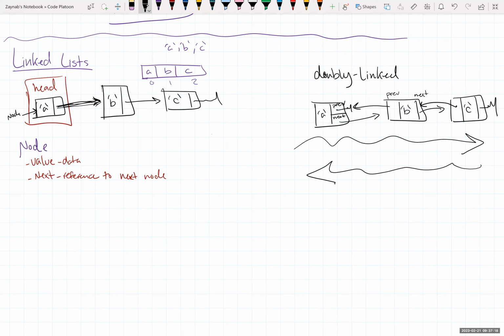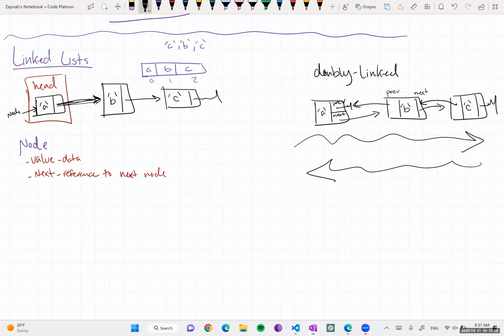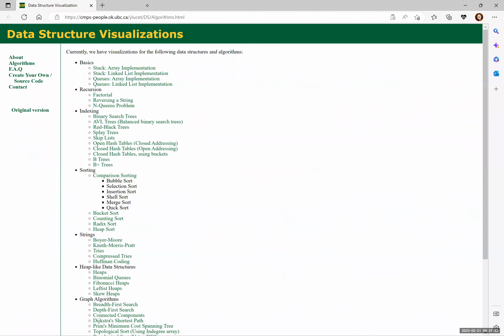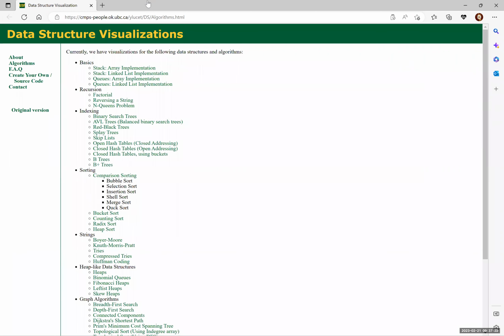So if I want this to be the beginning, so let's say I have a resource that will allow us to see these. Let's see, where is linked list? Okay, so stack implementation with a linked list.